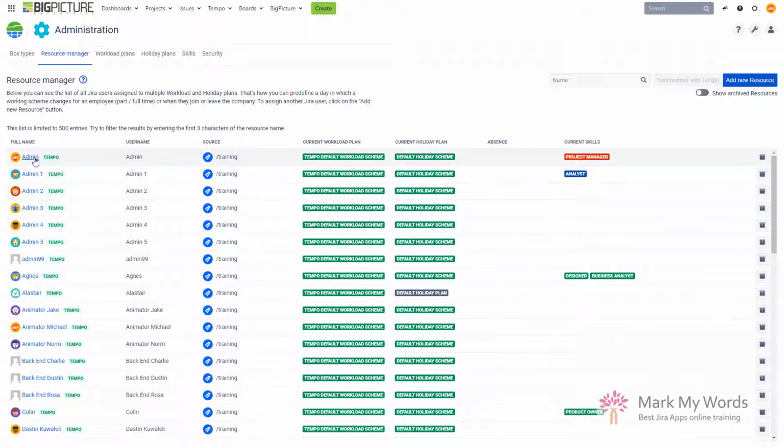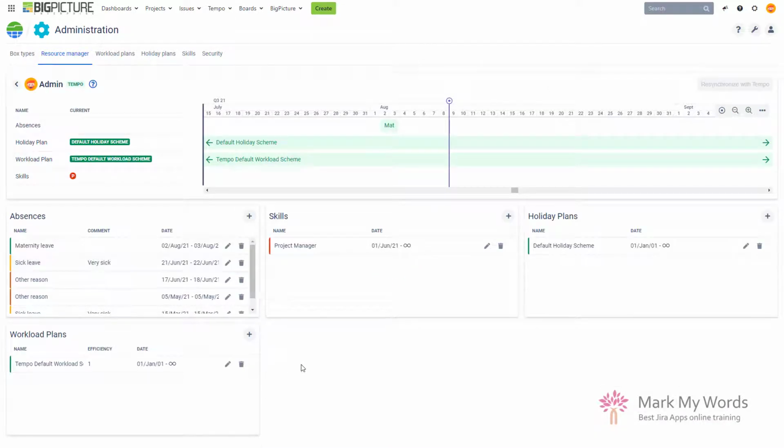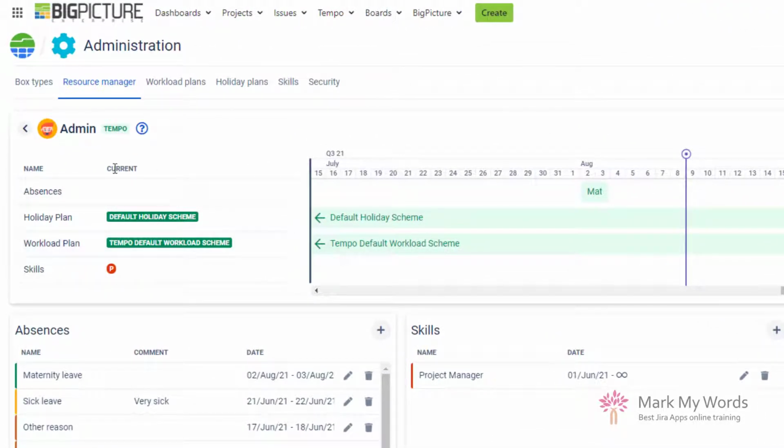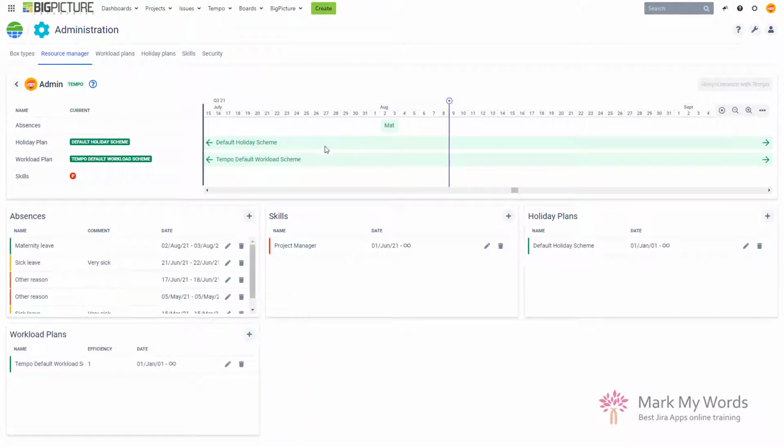Another interesting aspect of this resource manager is that if you access a specific resource, this view has been completely redesigned. That is a completely brand new look. In this look, first of all, you get the info about the current assignments of absences, holiday plan, workload plans, and skills on the resource level. That's something that definitely needed to be over here. But you also have a timeline that shows you where these things are applicable from when to when.